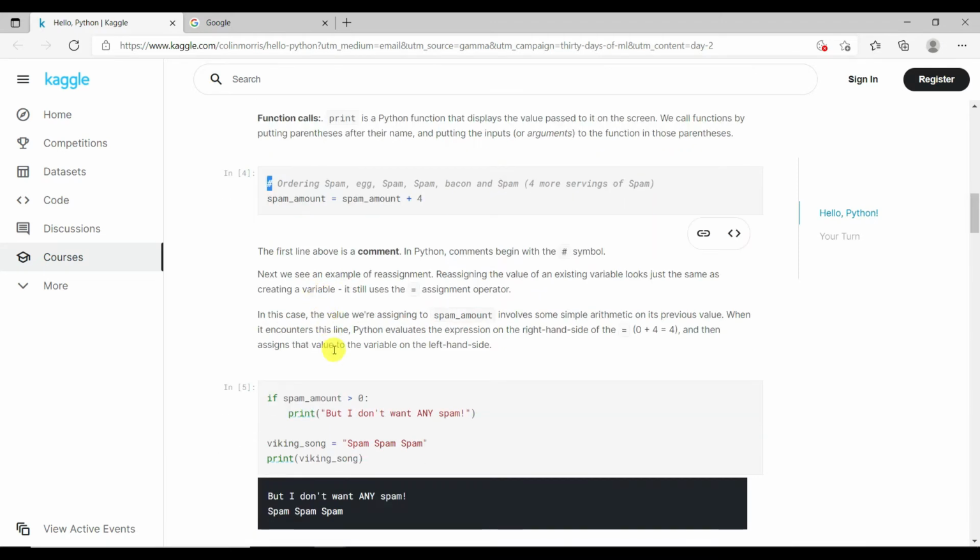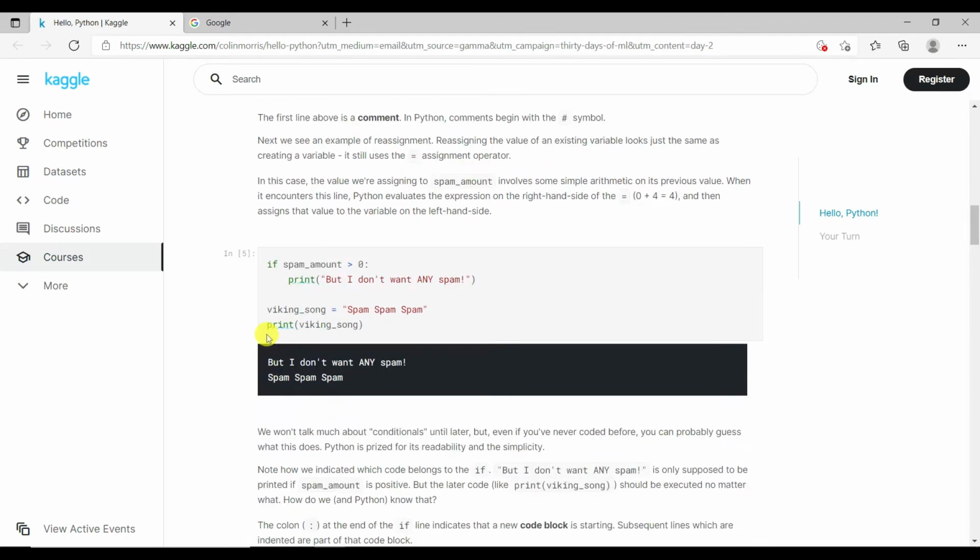Okay. Now the next line is something interesting. We are writing an if statement. If is a conditional statement. Here, if spam_amount is greater than 0, okay, the statement ends with a colon, then print, but I don't want any spam. All right. So this part is telling us that if the condition is satisfied, then you need to print this.